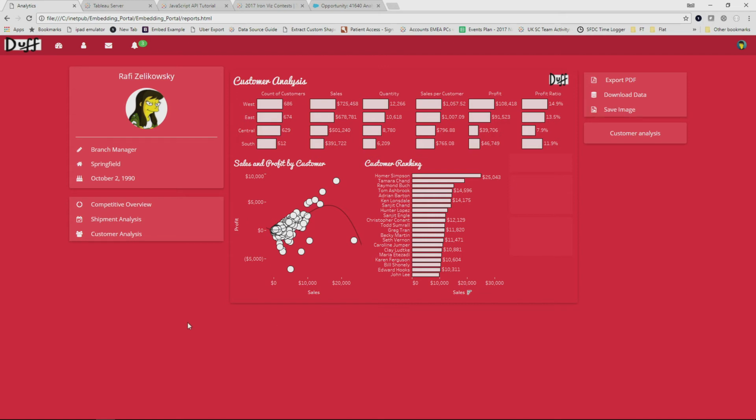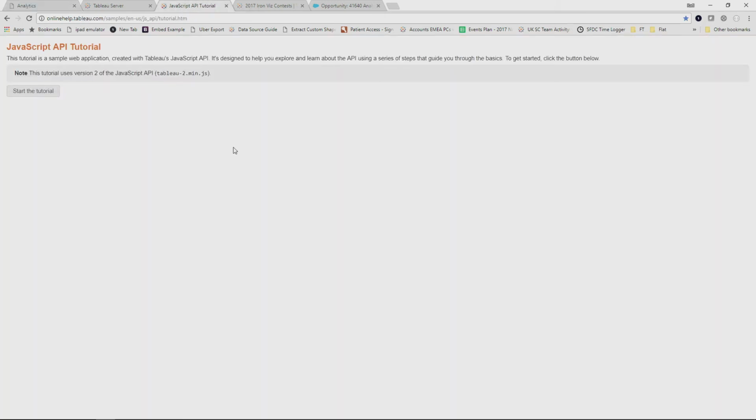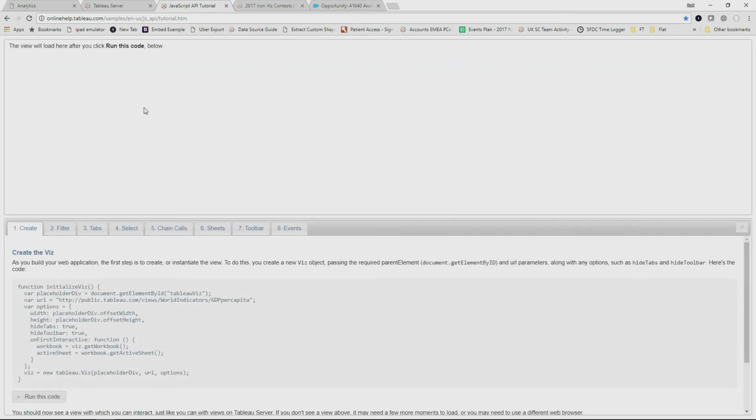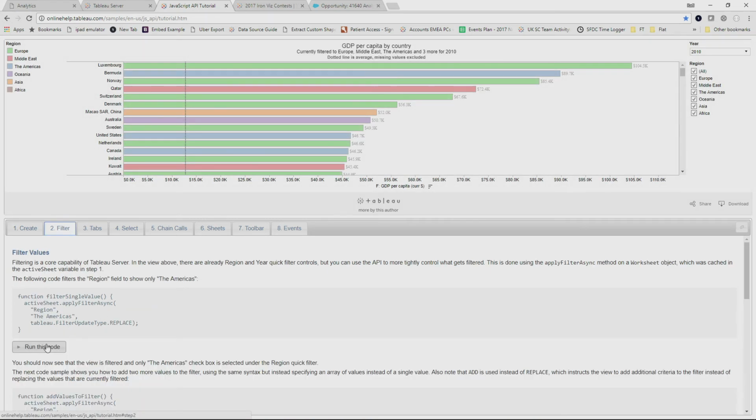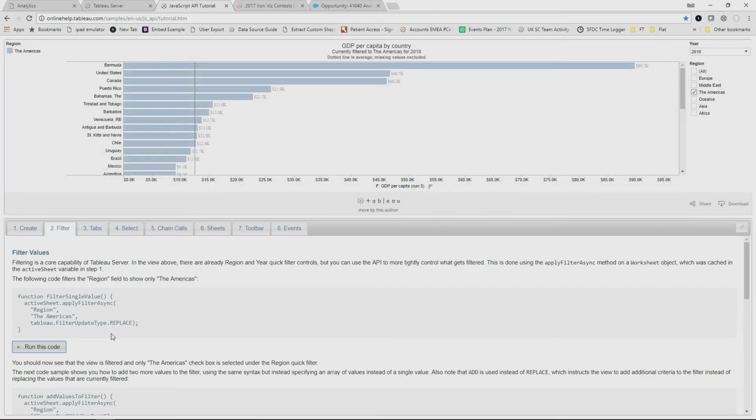Now, the ideal situation is that you might already have someone in your organization who has JavaScript skills to do this. But if they don't, we actually do provide a lot of information online to help you with this. So we have a JavaScript API tutorial, which will walk you through all the steps of what the code might look like and what happens when you run this code. In this case, if I run this code, it will then serve up a visualization. Then in the next case, I could say I want to run a code to add a filter, and what does that do to my visualization?